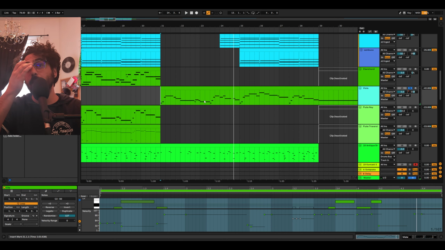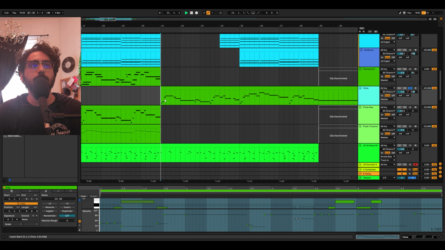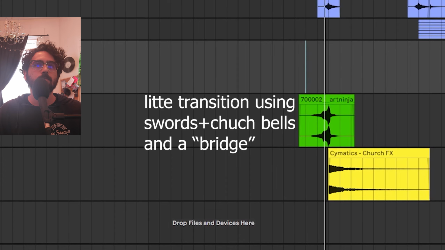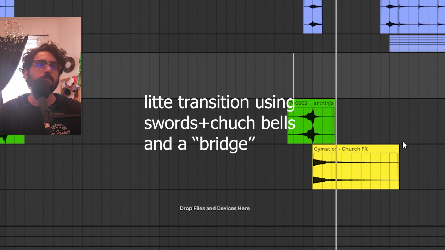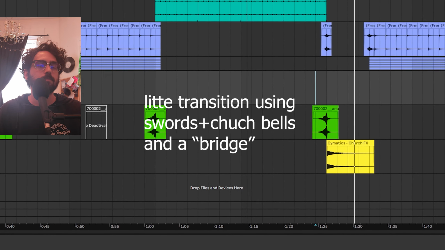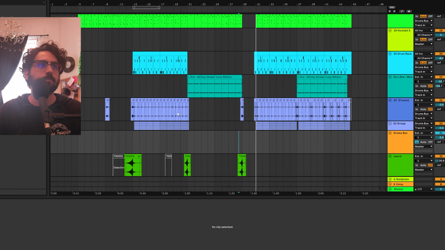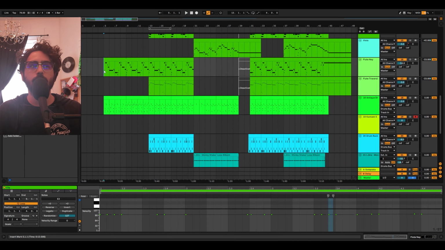For the second part, I added a viola, just playing the same melody really, with a little bit of variation. And here it is all together.